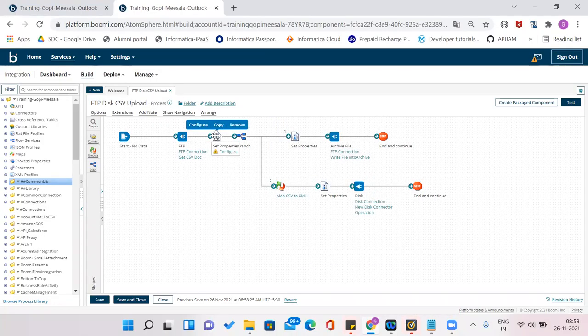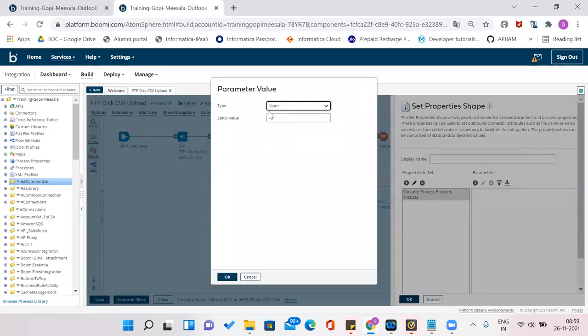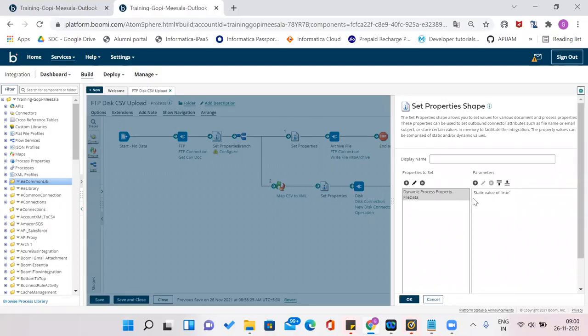Then here my scenario is, I'm going to create a dynamic process property. I will tell you what a dynamic process property is. My process property name is going to be file data, and I'm going to give it the value true. So my property name is file data, a dynamic process property, and its value is true.